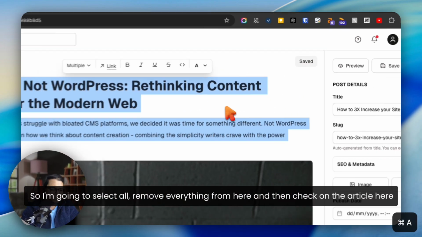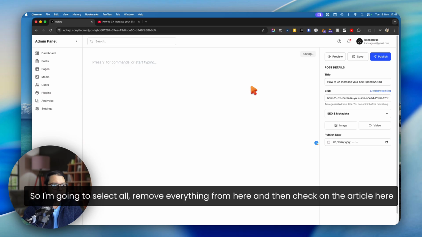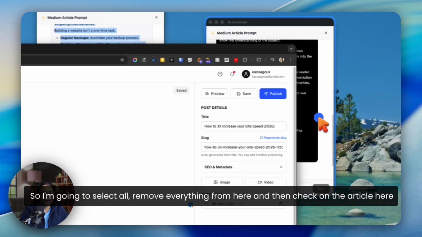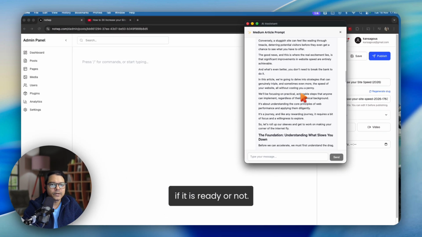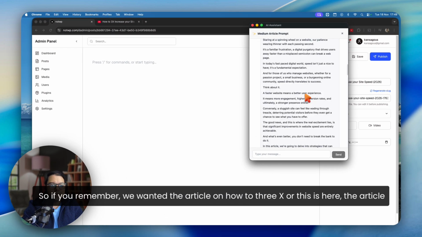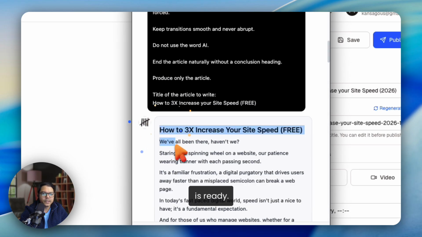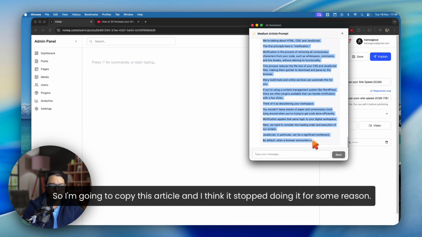So I'm going to select all, remove everything from here, and then check on the article here if it is ready or not. So if you remember, we wanted the article on how to 3x. So this is here, the article is ready. So I'm going to copy this article.